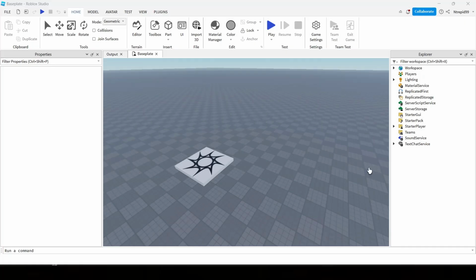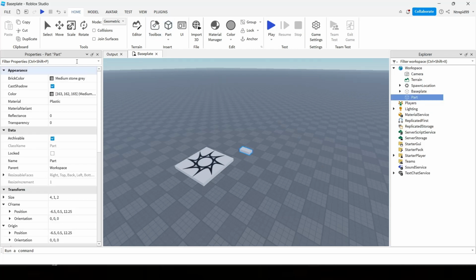Welcome back to another video, everyone, and today we will be learning how to use the modeling section in Roblox Studio. So let's get straight to it. To start, place down a few parts.